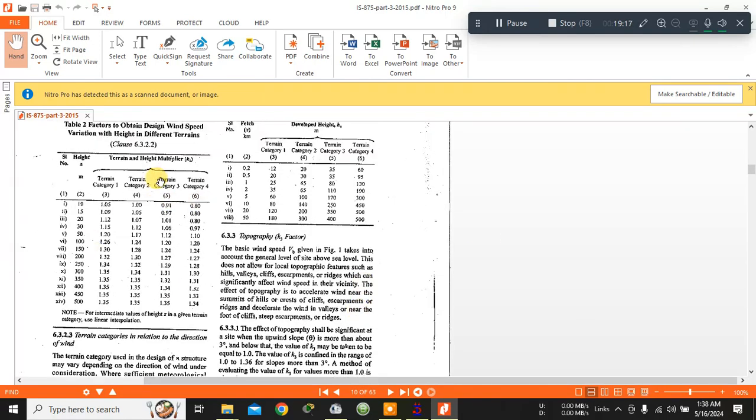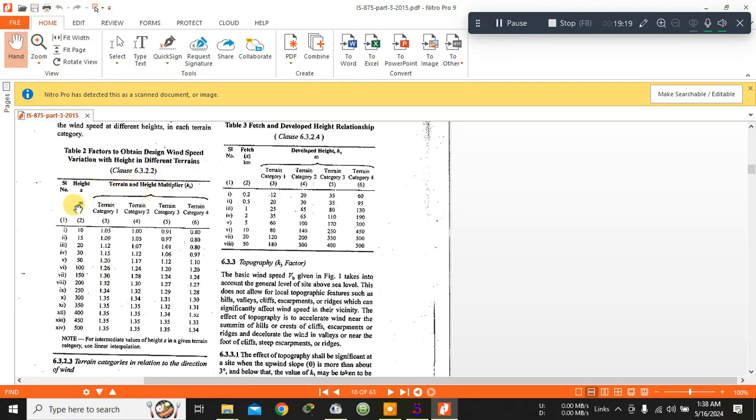See, I hope it's clear to all of you. So this is the height. So as per the height factors, obtaining design wind speed variation with height in different terrains. I will select the terrain as either 3 or 2, because there are different terrains. So what is the relation between them? Height of 10, 15, 20, 30.